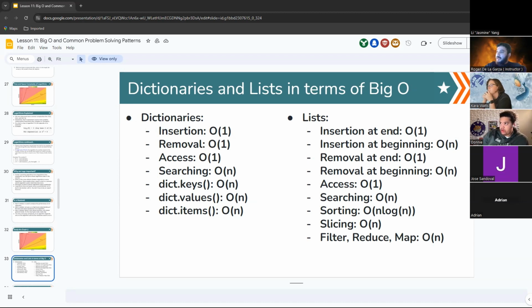So list insertion at the end is O of 1, right? Because if you were to append something, you insert at the very end. It doesn't have to loop through anything or search through multiple items. It knows where the end is at. It just puts it at the very back. Same concept with at the, no, not at the beginning. It's going to be different. Why? Why is it O of n when we start it at the beginning?